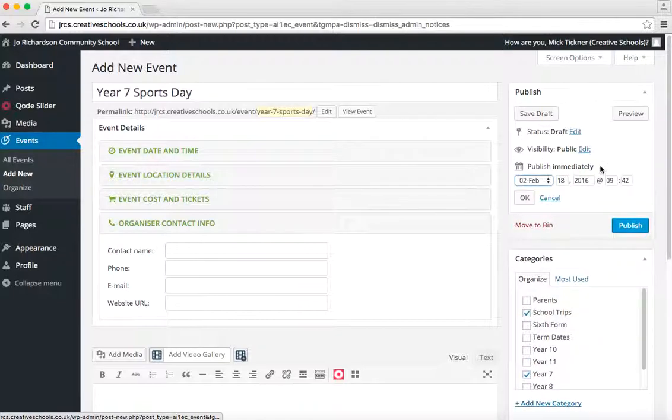And publishing, you can publish events to appear in the future or in the past just by changing the information on here, and you can also preview your event at any point and you'll see what it will look like when you do publish it.